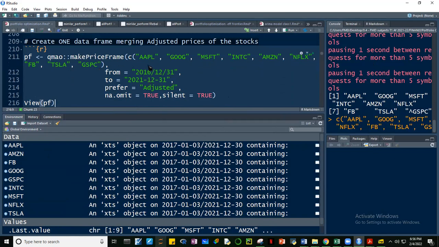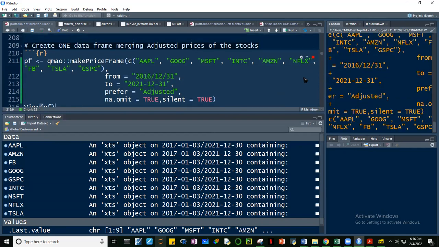This will create one data frame called PF, okay, and it will include the prices, the whole of it, because it says from 2016 12/31 to 12/31/2021. So it's the whole data set. We can, of course, subset this. For example, we just want one year, so from and to, and then we prefer to get the adjusted price. Okay, so let's run this and let's view the object PF.